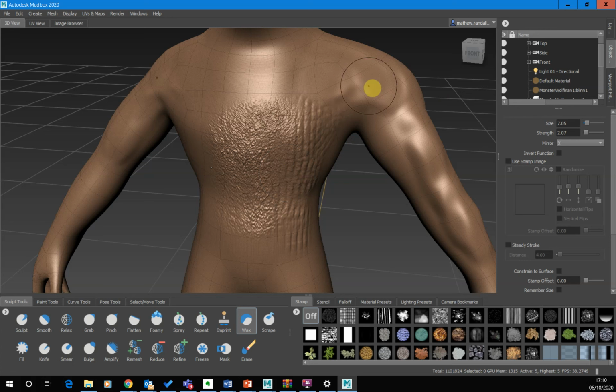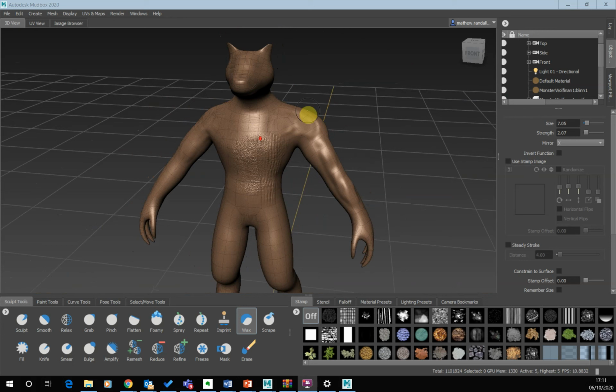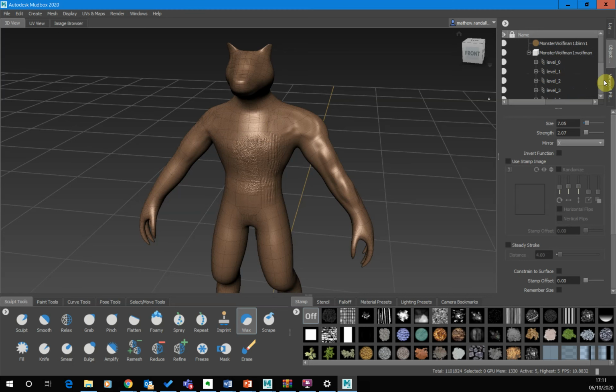Okay, so we've done the symmetry tool and we've done stamp. And so what I want to do now is basically round trip this model back into Maya. Okay, so first thing we're going to do is select the level that we want to export. So I'm just going to go down the subdivision levels.